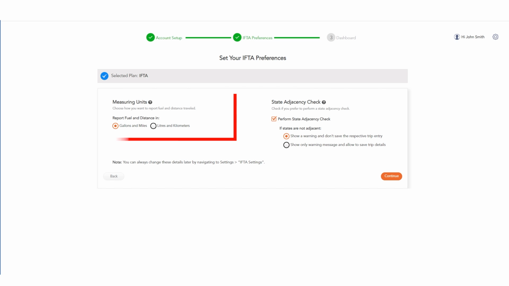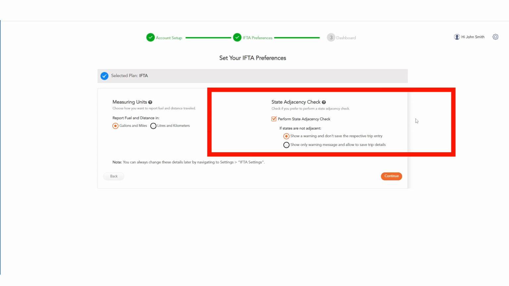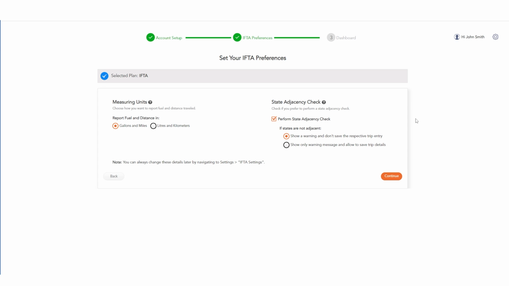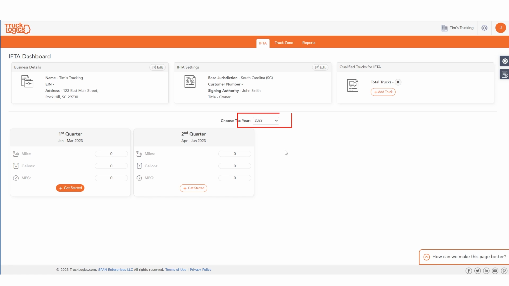Start by editing your IFTA settings. You can change fuel usage and distance units from the default gallons and miles to liters and kilometers if you want. Then make sure the appropriate tax year is selected and choose Start Return under the appropriate quarter.